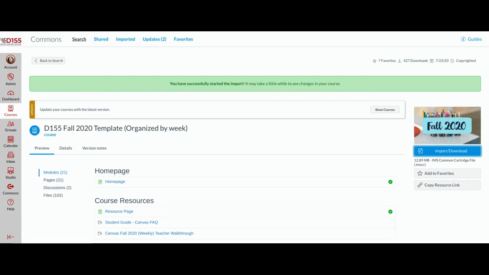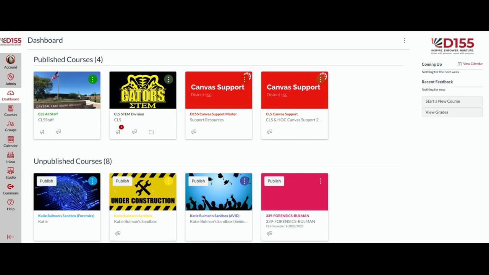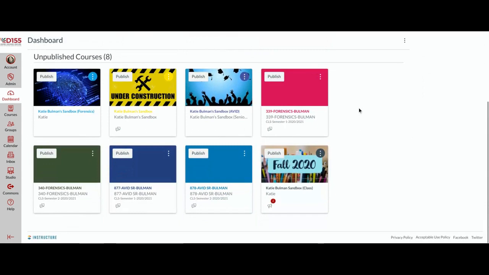successfully started the import. So to get back to the course, now that we've downloaded this template, I'm going to use, again, my global navigation menu on the far left side. Again, the dashboard is going to be your go-to spot to locate your courses. If I scroll down, I should now see the new course that I created, as well as the icon and the information associated with the template that I selected from the Commons.